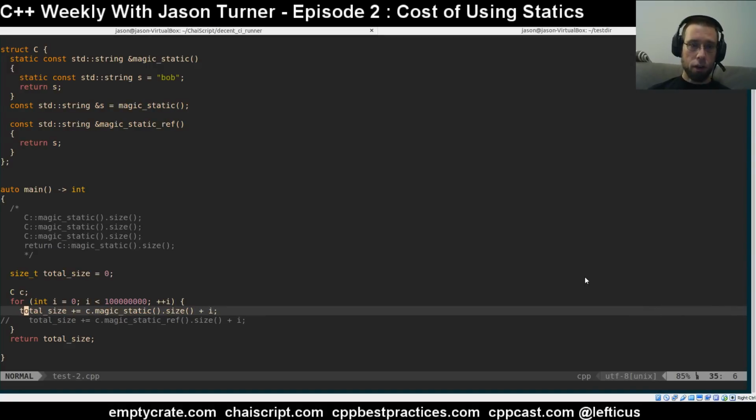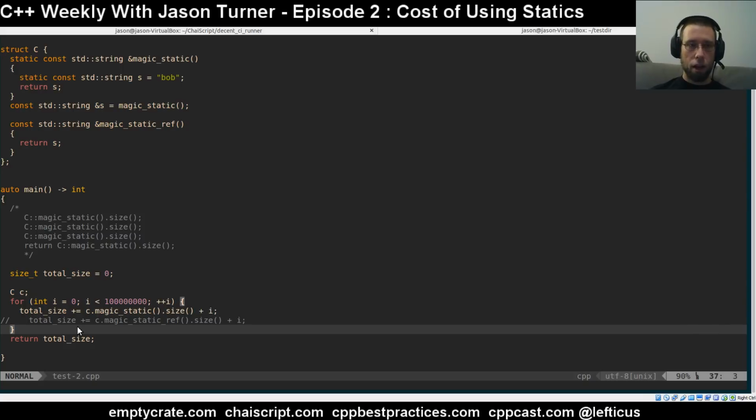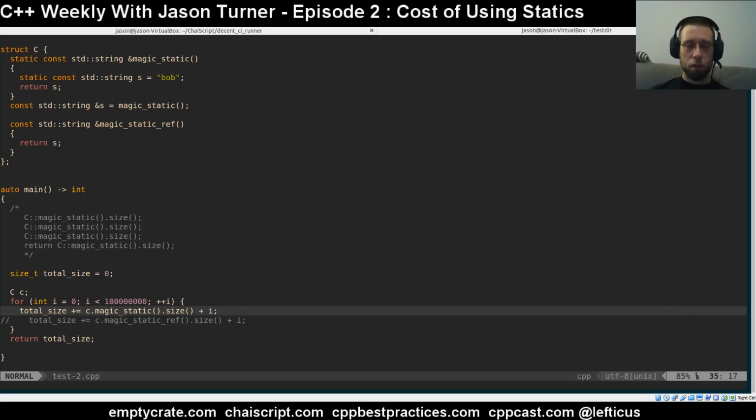So the question of what do we do with this information, I'm not entirely sure. If you watched the previous episode, you would see that I used a technique similar to this in the ChaiScript parser refactoring that I did. Is that always a smart thing to do? I don't know. But it's probably something worth considering if you are working with static values that you have to access very many times.